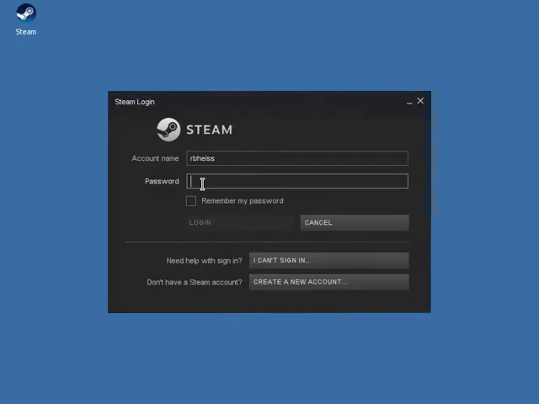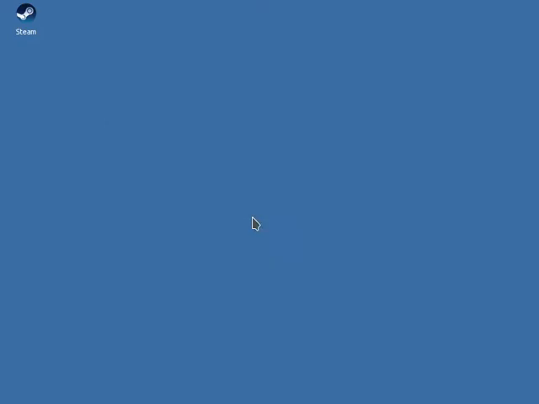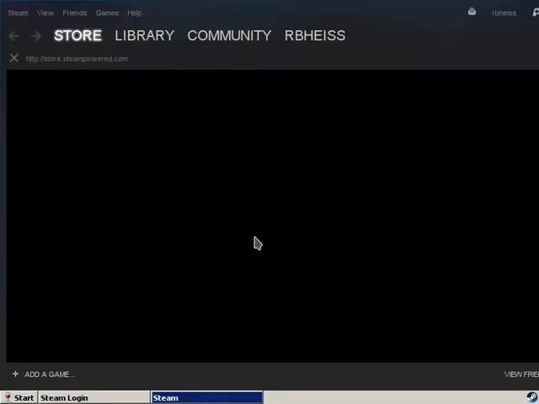So now I can type my password, and that doesn't happen every time, but it will maybe on your system, so just remember that. I'm gonna put my password in, and I'm gonna go ahead and click login. I could have hit enter, but I want to see that the mouse is working properly. And now we're gonna wait.